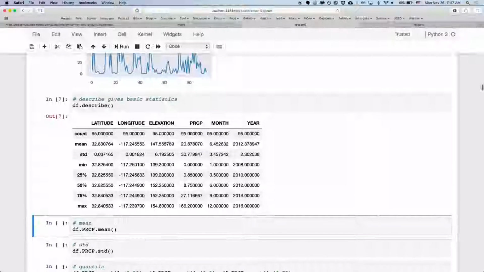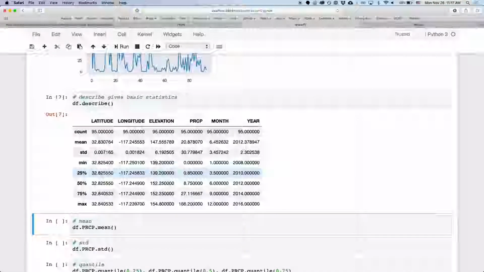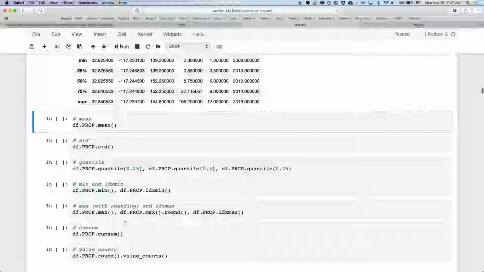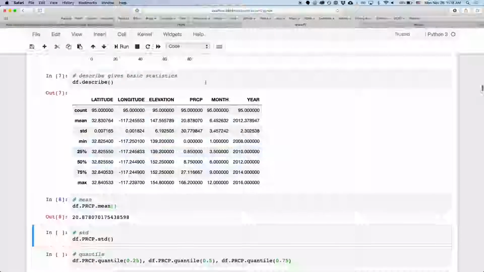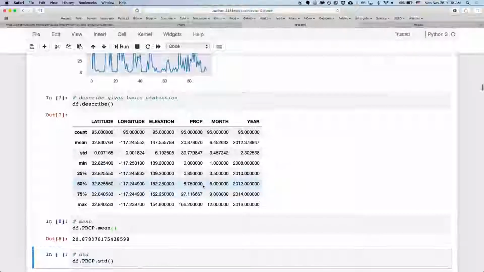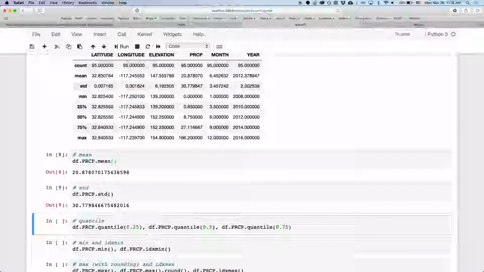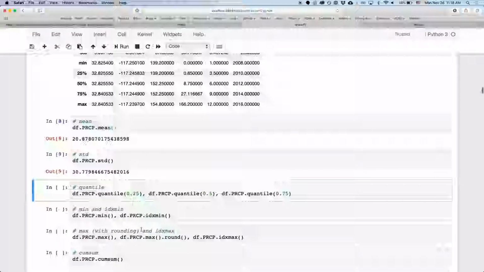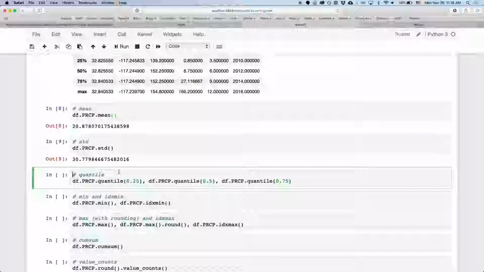One thing we could do, which we've seen before, is data frame dot describe, and this will give us all these summary statistics. We can get the mean of the precipitation, so we can say df.prcp, that's precipitation, dot mean, and it'll give us the mean value for this whole column. We'll get the standard deviation of precipitation, which is quite high. It's higher than the mean.